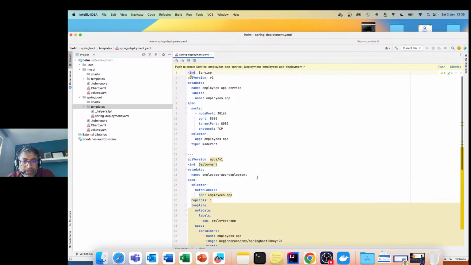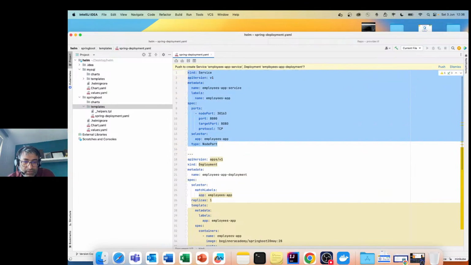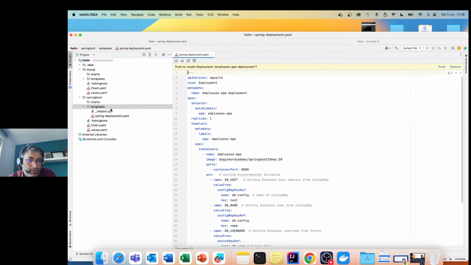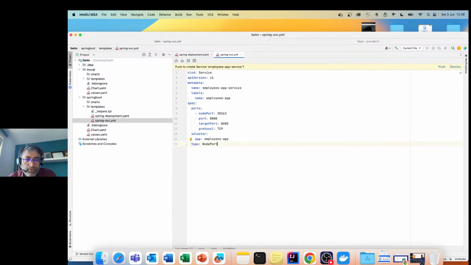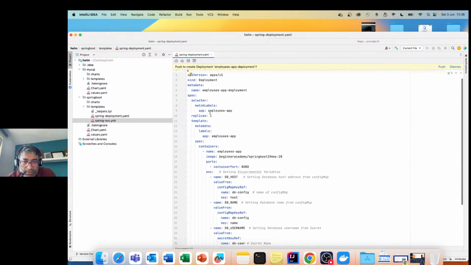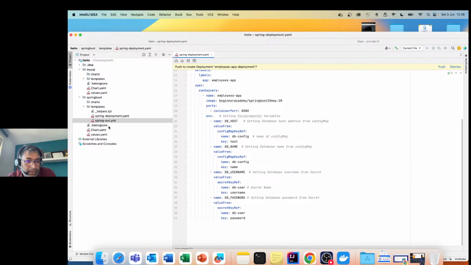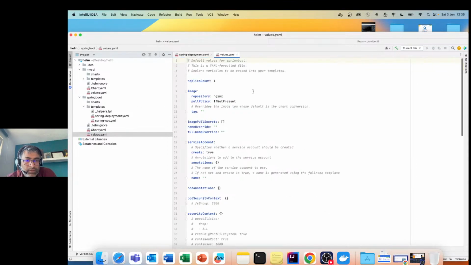This is our standard deployment. I'll separate out our service as well. A new service file has been created, and the other one has the deployment. Similarly, these are all the things we don't require.